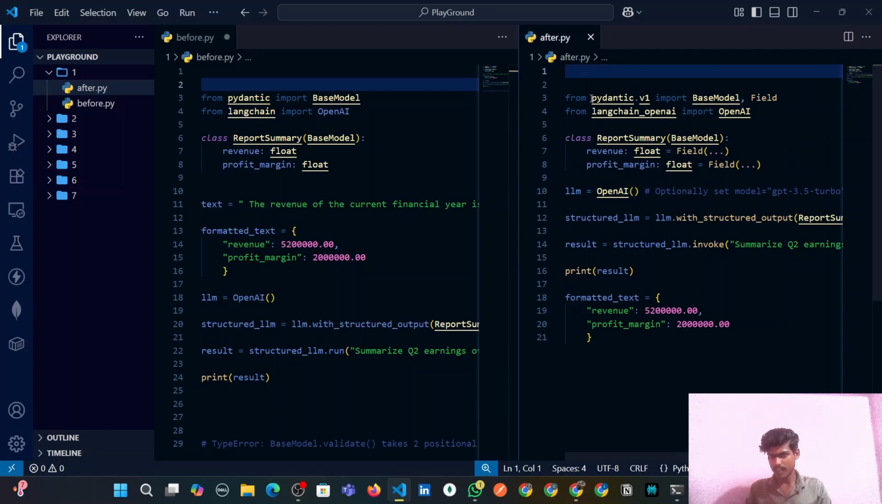Here you can see we are explicitly telling it to import the base model class from Pydantic version 1. So, from pydantic.v1 import BaseModel. Because of this, LangChain will understand, okay, we want to use Pydantic version 1, not version 2. Then you can use it, guys. It will work as expected. It will restore the compatibility.